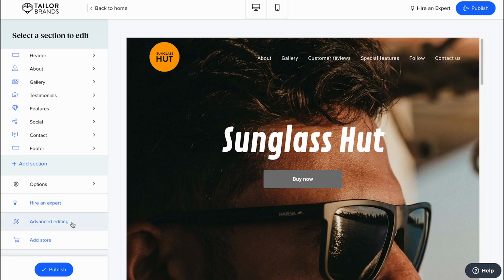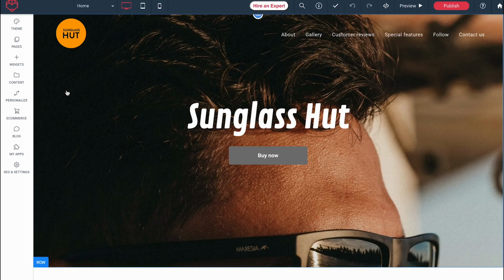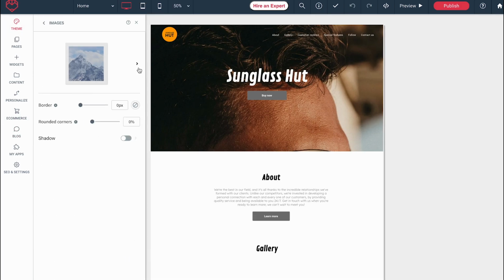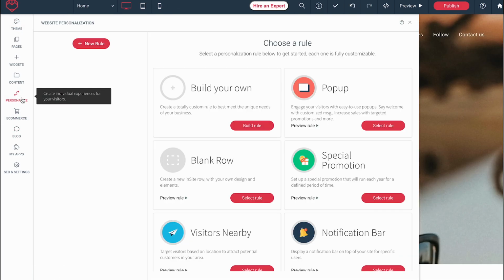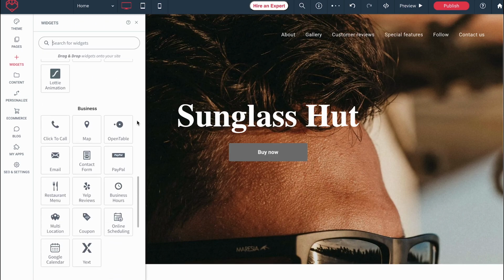Now, if you choose to access the advanced website builder, you can do it by initially choosing it in the studio or clicking advanced editing. Here, you can do everything. You can start a blog, add an online store. You can change the visuals in a tailored way, add pop-ups like newsletters or promotions. You can add widgets like Google Calendar, Yelp reviews, Open Table, and more.